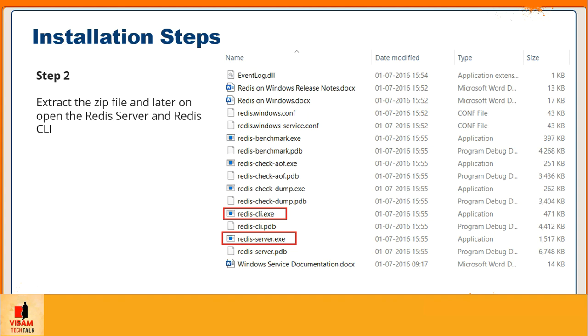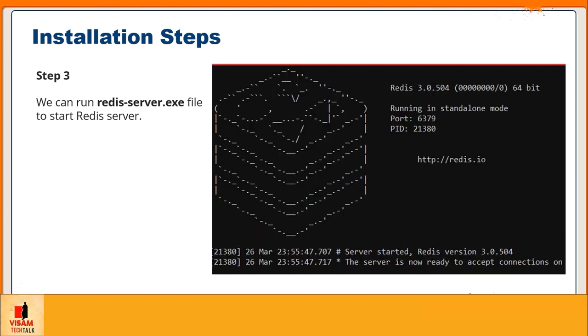We have seen in the previous slide, we are using Redis Cache server as a database. So we need to run the server. That's the reason redis-server.exe is used to run your server. Let's click on that to run the server. When you click on that exe, you can see this environment in this format.